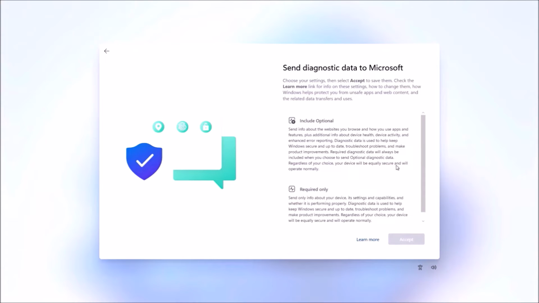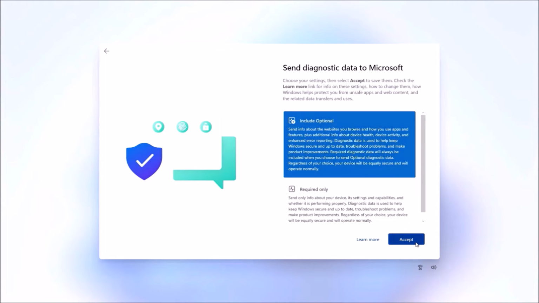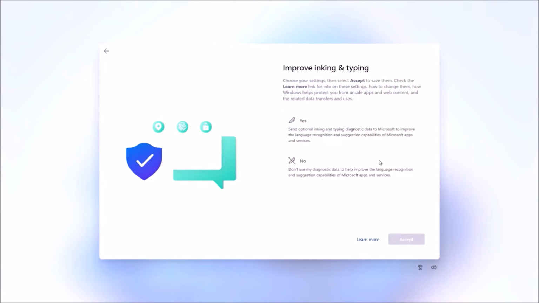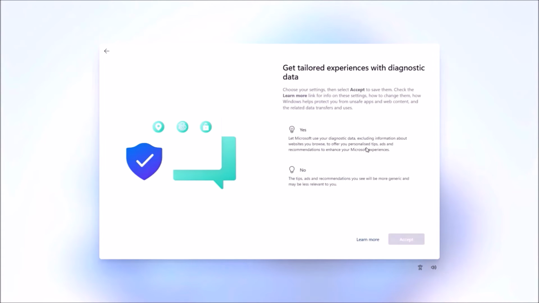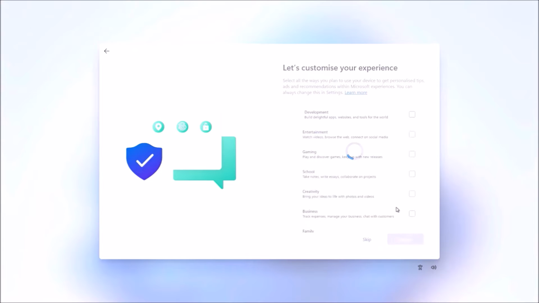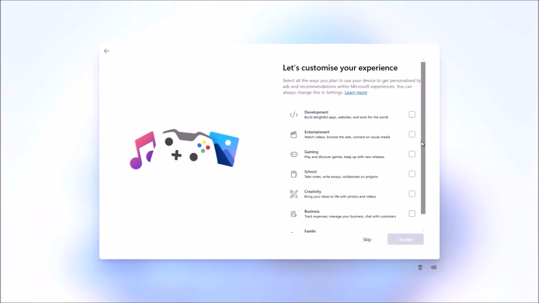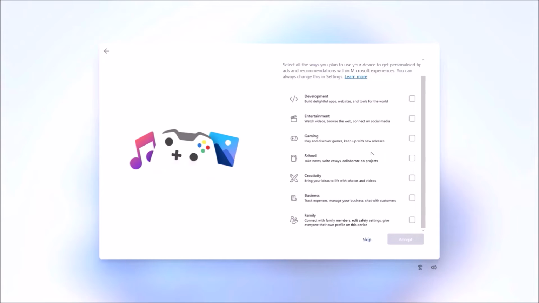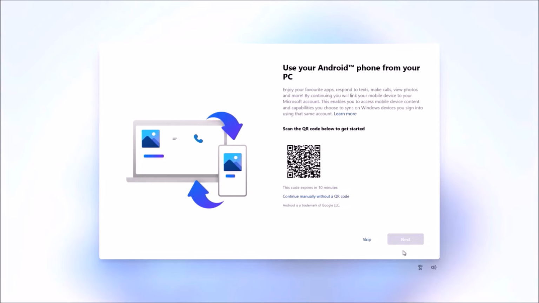I'm going to include the optional diagnostic data. I'm not going to supply them my keystrokes. I'm going to opt for tailored diagnostic data experiences. And I'm not going to allow use of an advertising ID. Under Customize Your Experience, I'm just going to select Development, but you can optionally select the setting that's most relevant to you. In the next screen, I'm going to skip the Android setup.